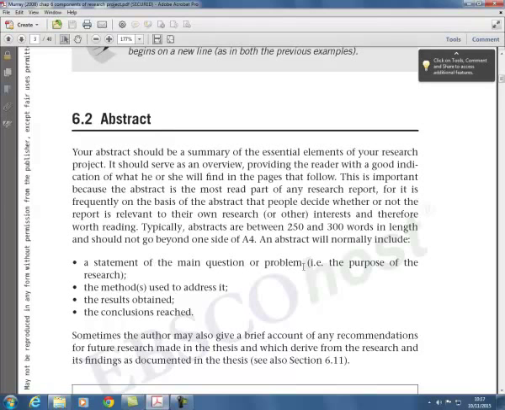A statement of the main question or problem. Why are you doing the research? What is it? How did you do it? What are the results? What are the conclusions? Generally between 250 and 300 words in length. No more than A4. So you're looking at half an A4, if that. It's literally a paragraph.